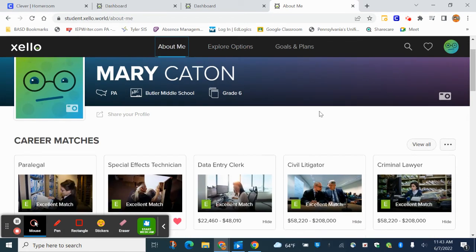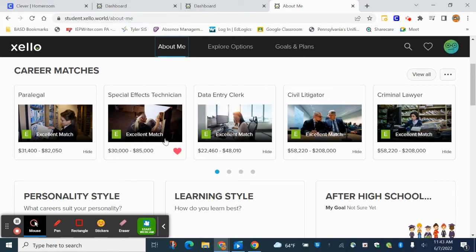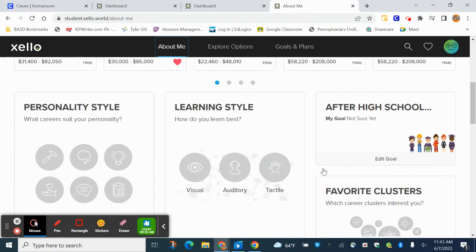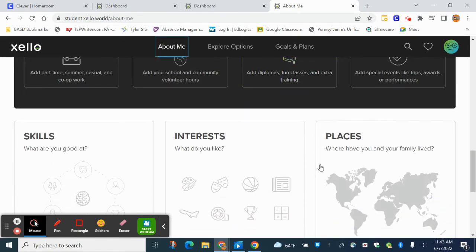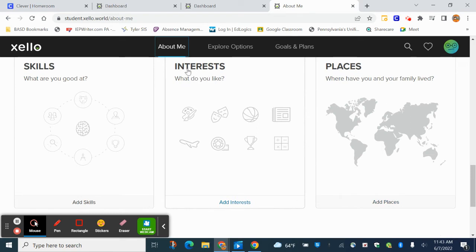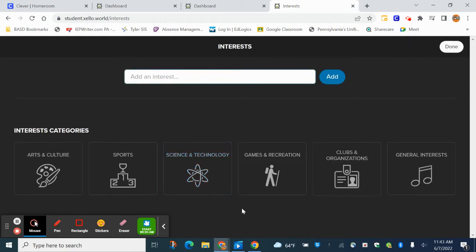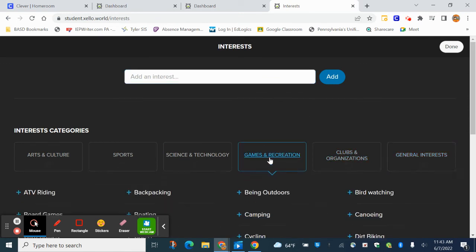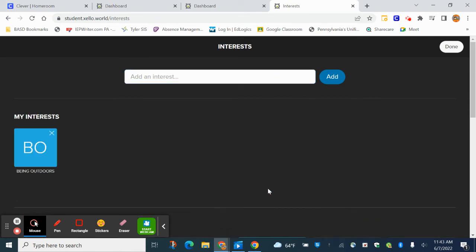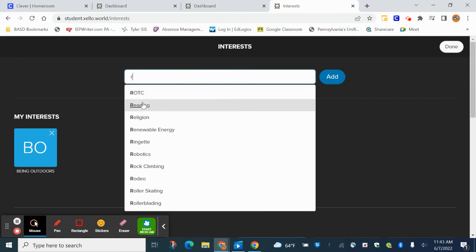And I'm going to scroll all the way down. Notice I have my heart from my favorites. And now at the very bottom, it says interests. What do you like? Let me click on this button that says add interests. I can pick from categories of things that I like. Let's see, games and recreation. I love being outdoors. Or I could just start typing something in. Ooh, I do like reading.